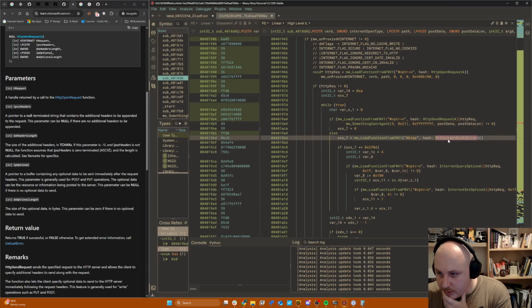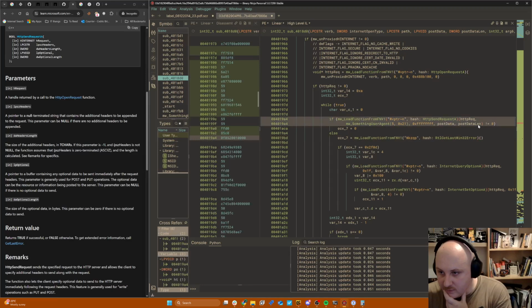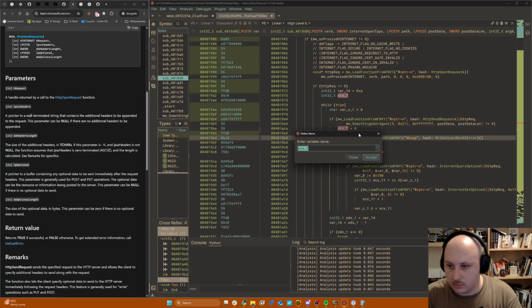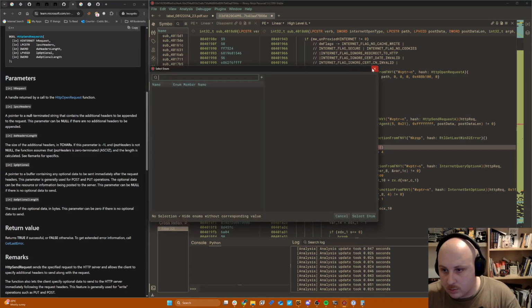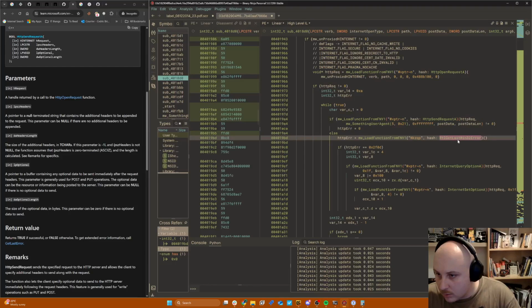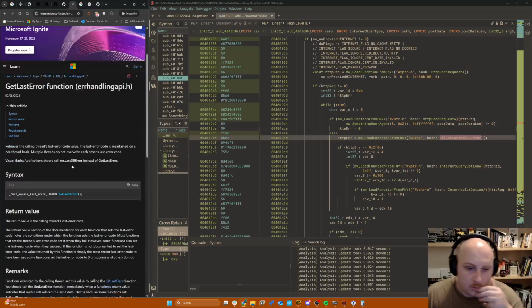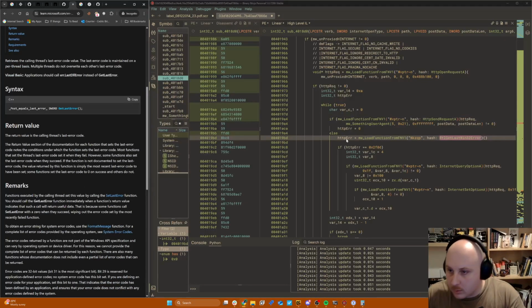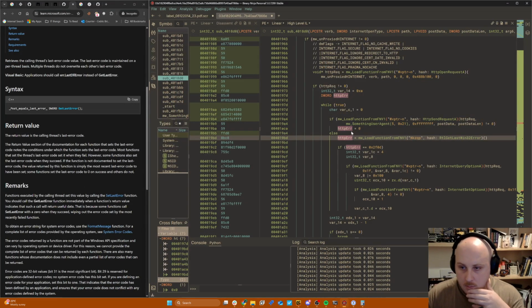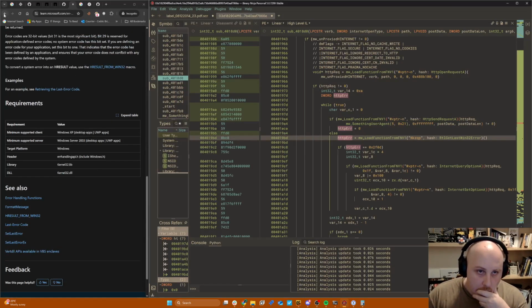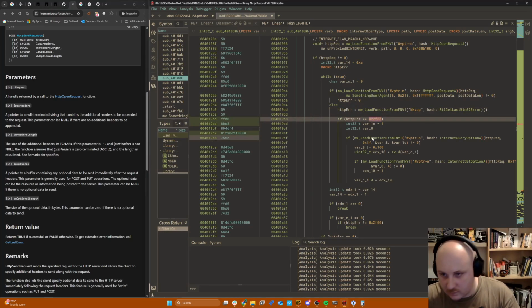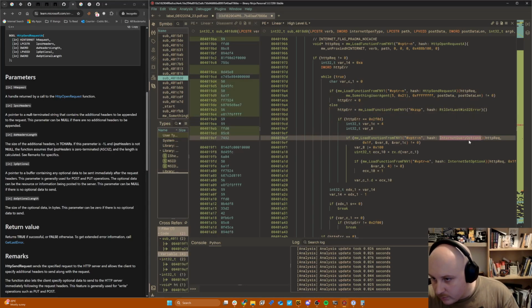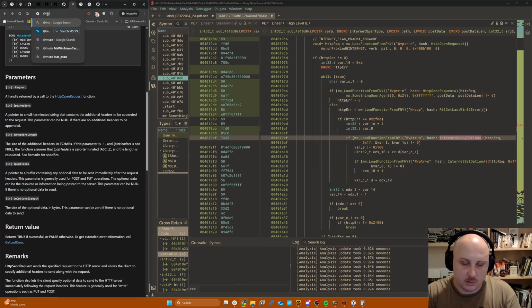So we call RtlGetLastWin32Error. So we want to see if this succeeded. So we can call that HTTP error. So I'm guessing this is still going to be an enum. Alright, so I'm guessing this is some fancy error, so we'll just ignore that. Then we have InternetQueryOption, which could be still interesting.